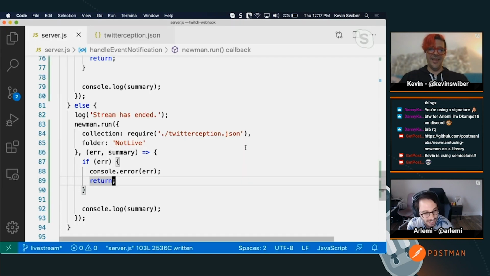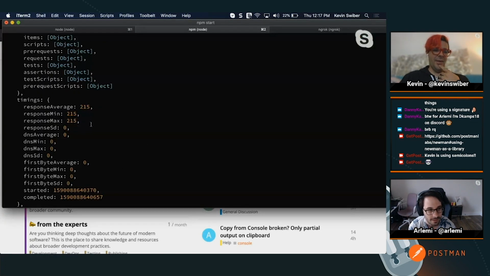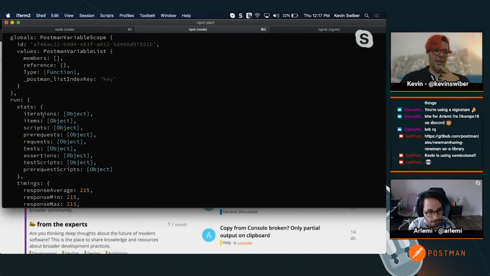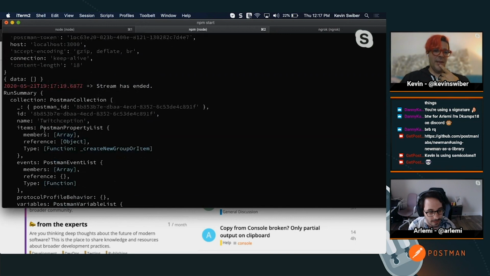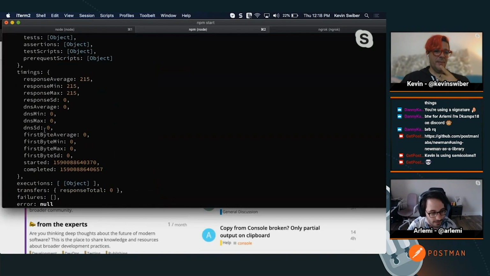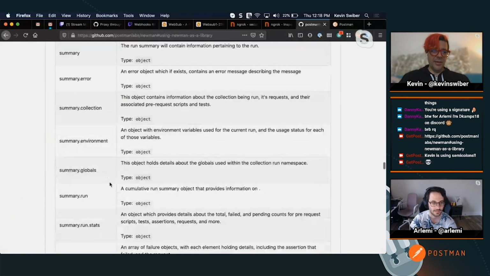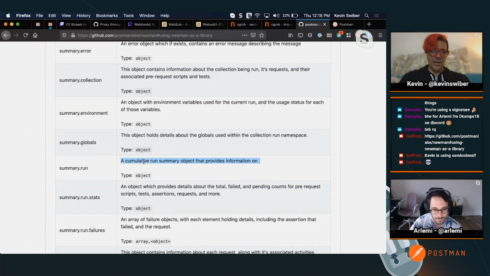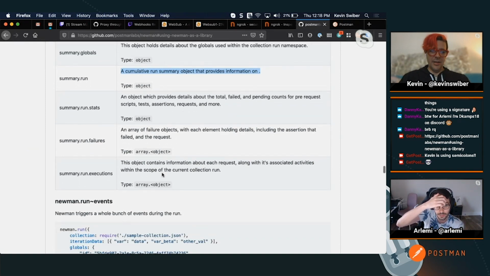Can you actually just quickly have a look at the summary from Newman? Just interested to see what it actually tells us. Yeah. So we get timings, which is cool. I don't know what those stats are. Globals, environment. Does it print out the whole collection? Okay. I imagine if we had tests, we would probably get test results back. Yep. Summary.error, summary.global, summary.run. Oh, stats. Yeah. So you would get that in stats, the general one, and then failures would be the failed ones. Right. Cool.